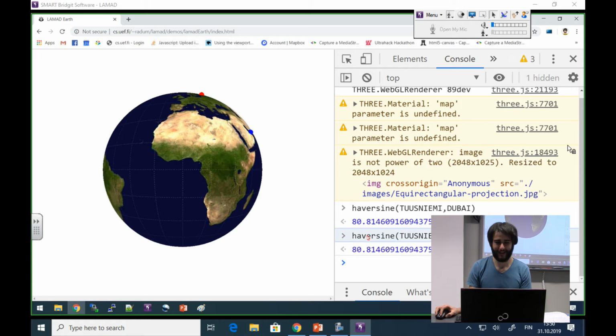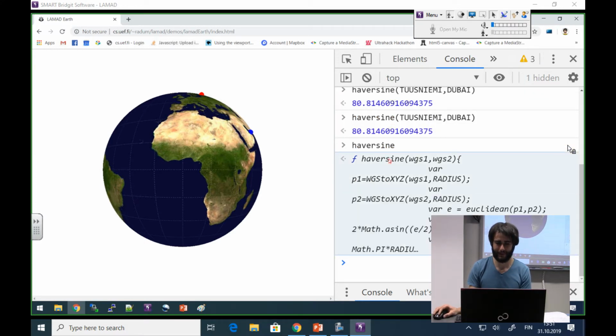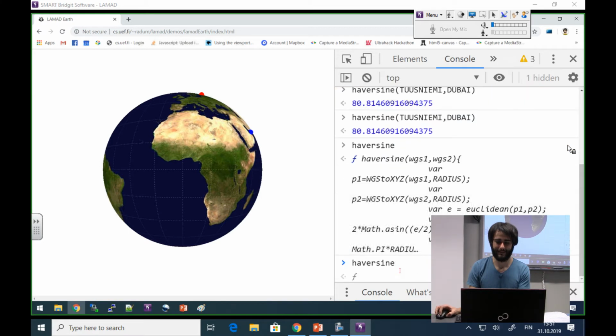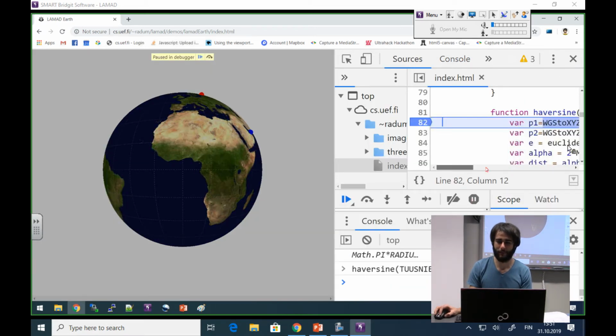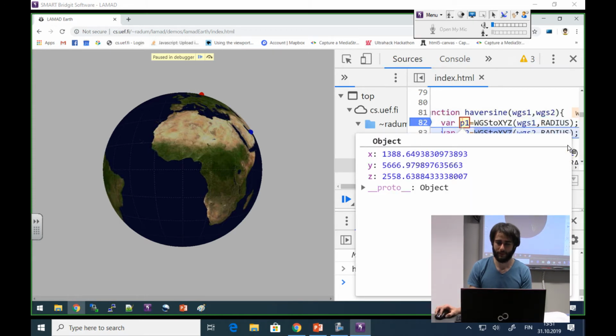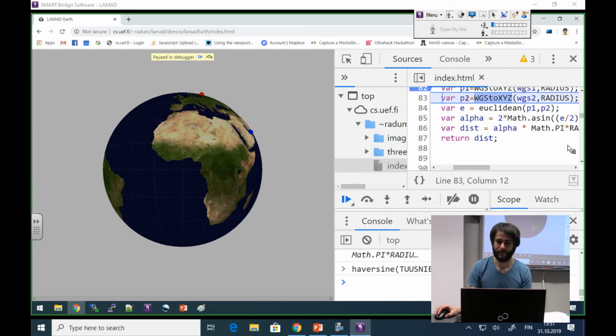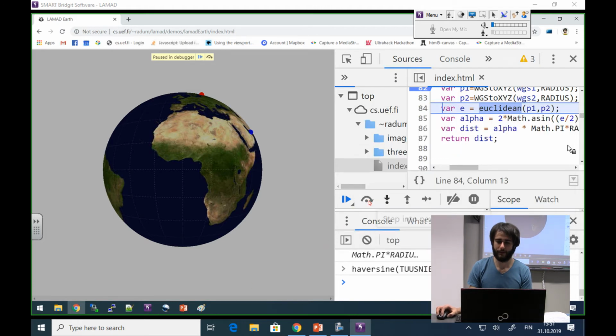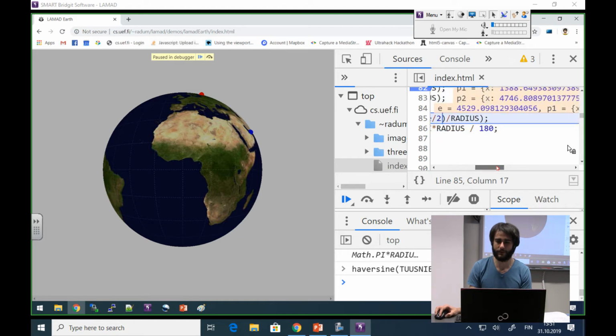So I may fix this offline, but okay, let's try one more time to see what is happening here. I put the breakpoint again. I call it again, and now what does P1 become? So P1 becomes something reasonable, and P2 becomes something reasonable. The E value, so the Euclidean distance, this is the one we thought is reasonable before.